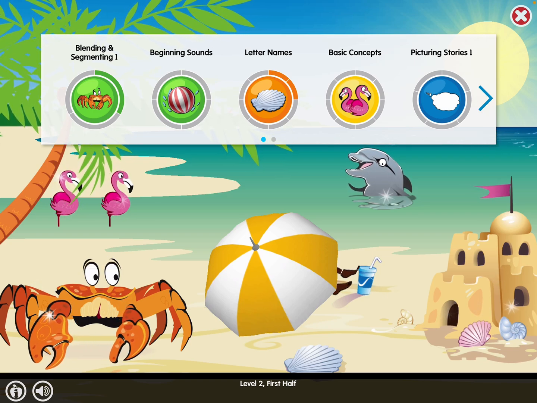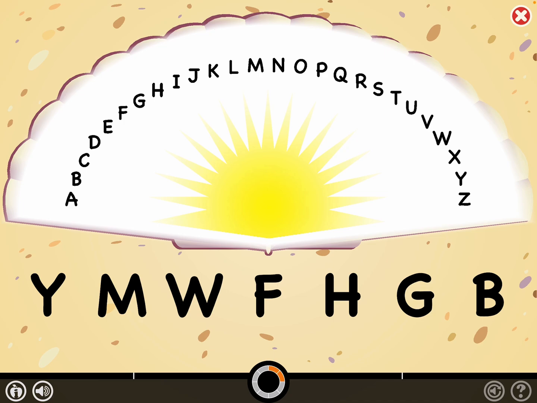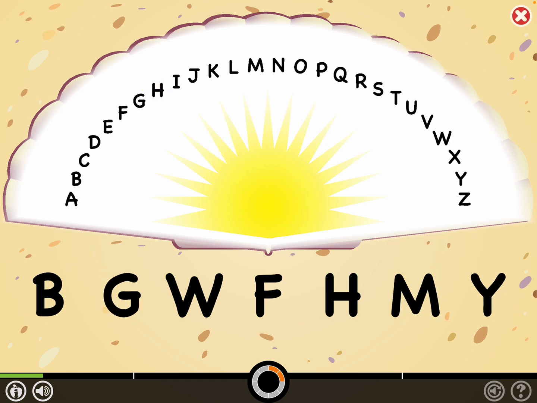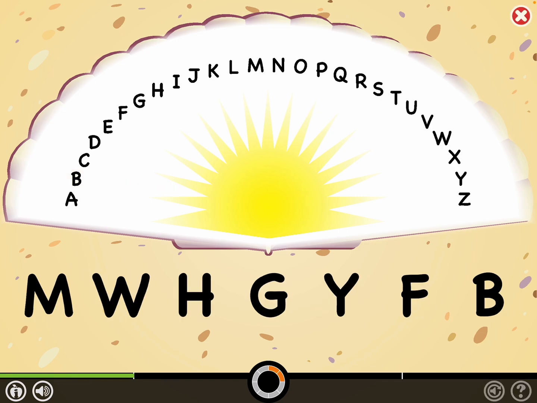I'm going to click on the letter names circle. Let's work on finding uppercase letters. Listen, uppercase M. Now you try. Choose the letter that you hear. Find the uppercase letter H. Find the uppercase letter M. Find B. Find H. At this point, you can see the green bar at the bottom of the page is a quarter of the way across. So we are a quarter of the way done with this activity.